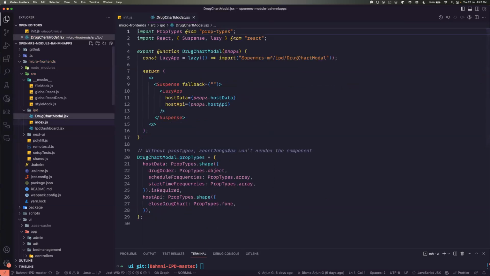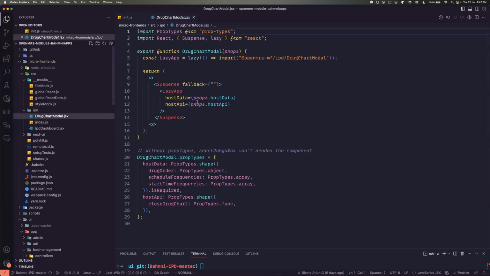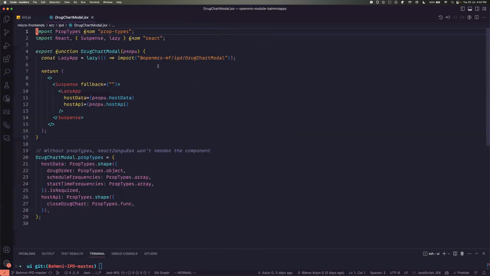Let's look at the drug chart model, right? So this is the drug chart model that's being wrapped into a React to Angular wrapper. And this is the ref component. So this is where the magic happens.